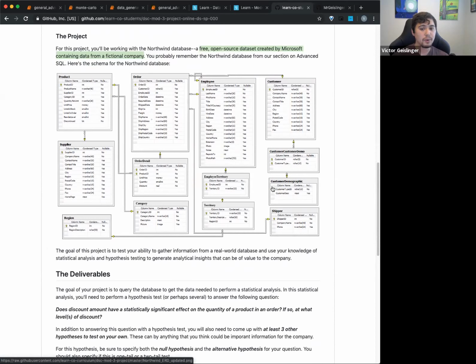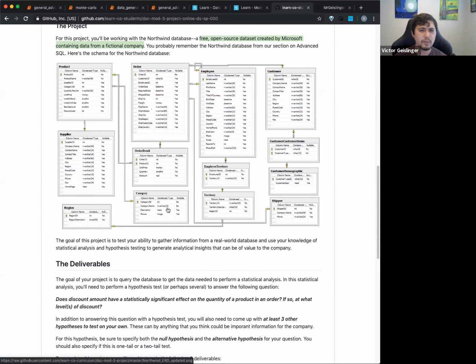So you can explore this, see what's in there, see how it's related. You can mostly think of this as a company that might have multiple stations and multiple different customers. They're selling different products. That's what, for example, your product and your orders and all this stuff are. So this is what you're going through.